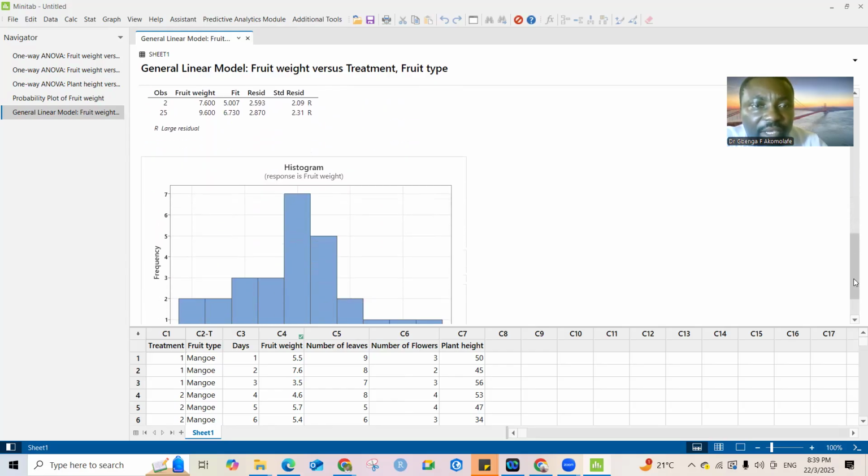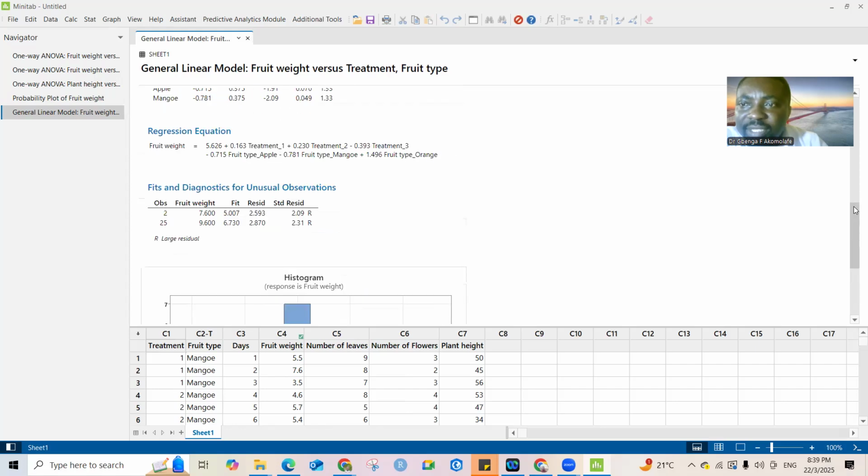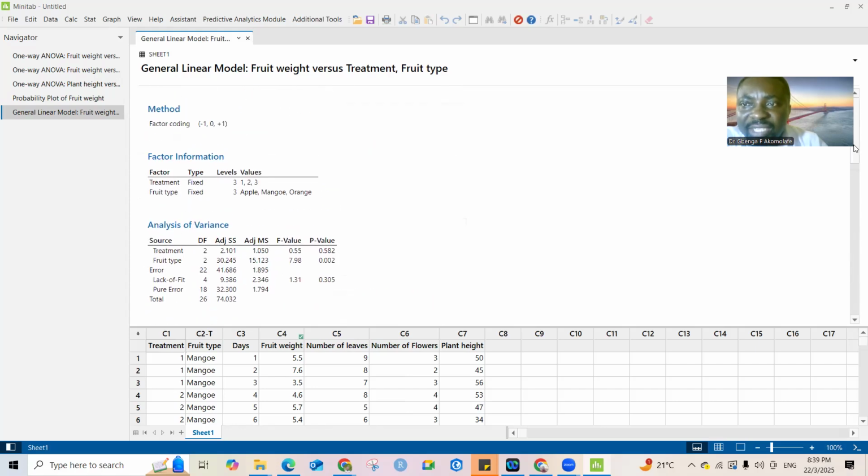All right, nothing here again. So let's now go to comparison, because we need to compare each of these sources of variation and see where, particularly the one that tells us that there is significant difference, which is the fruit type. We need to know where we have this significant difference.